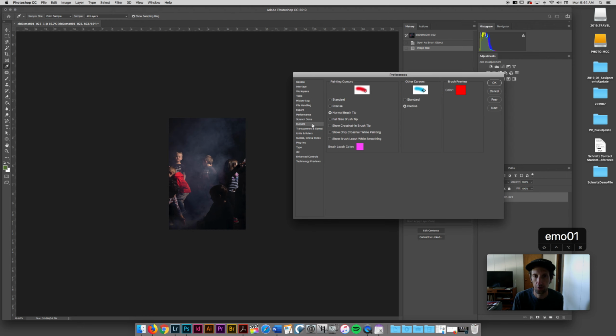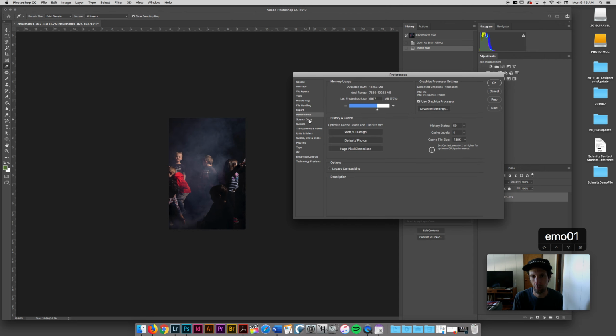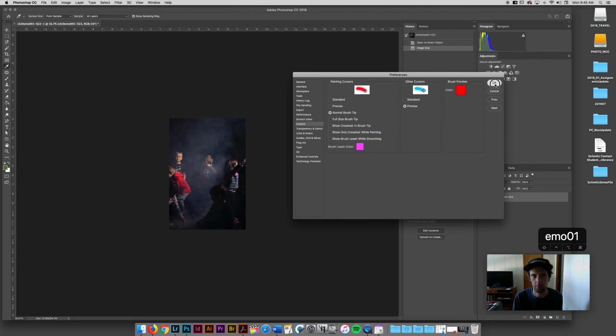rendering. Really importantly, I want to go down to the preferences in the cursors, and I want to make sure that I have a normal brush tip. I can change my cursor from standard to precise, and then this will give me my brush or mask color preset. So I want to make sure I set those things. Again, I'm going to go to General, check my performance, and then certainly change my cursors.